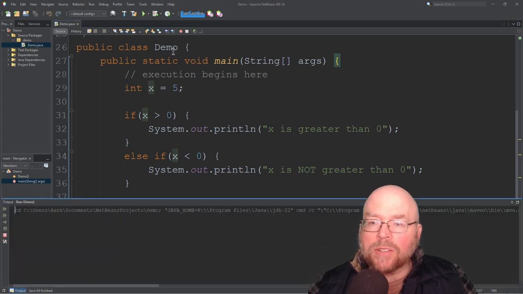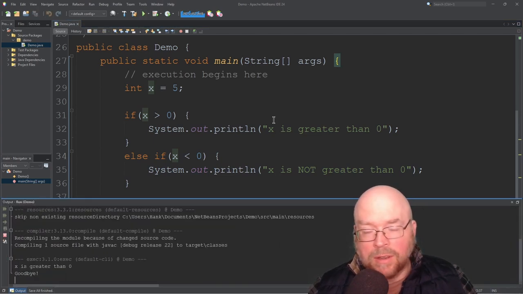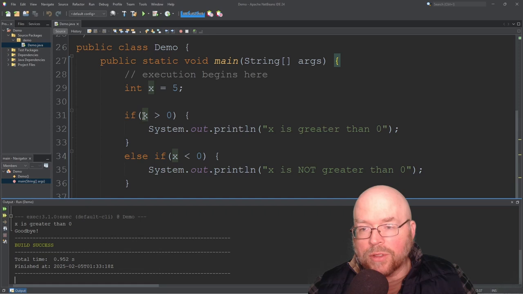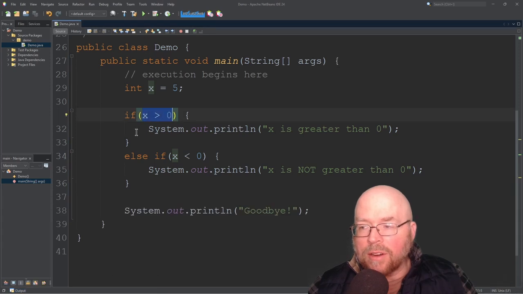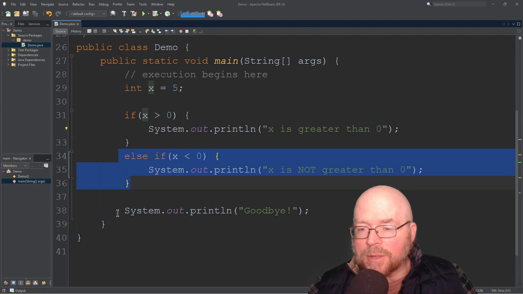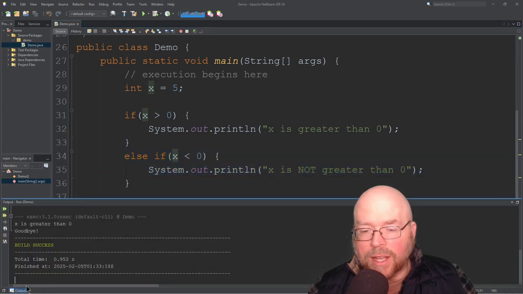So since X was initialized with 5, you're going to see that it is true that 5 is greater than 0. So we're going to see X is greater than 0, but then this is going to get skipped, and then we see goodbye. So let's look at that output, and you can see that's exactly what happened.